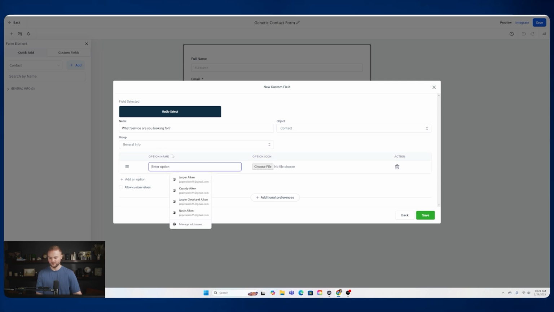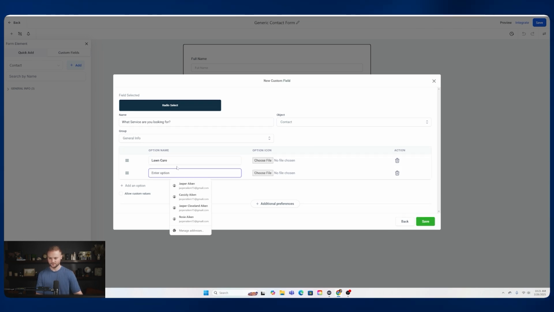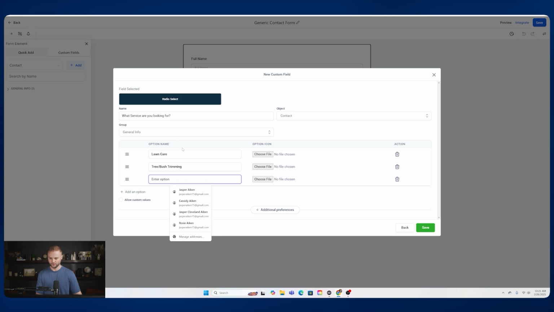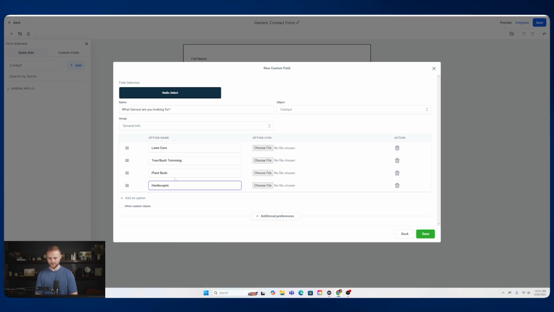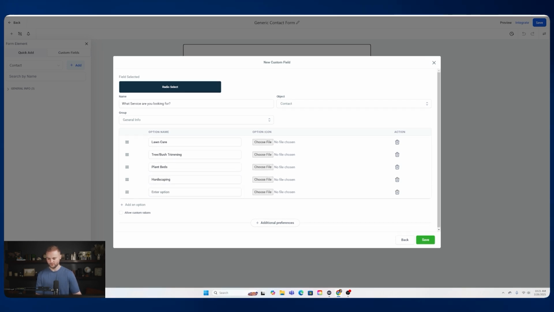And then enter option 1 would be, we could do lawn care. Since we're talking about a landscaping business, we could do tree/bush trimming. We could add another option. These are all going to be multiple choice, so they can select which one they need. We could do plant beds, or we could do hardscaping. And then maybe we'll just add one more. We'll do irrigation, something like that, and then we'll save that.